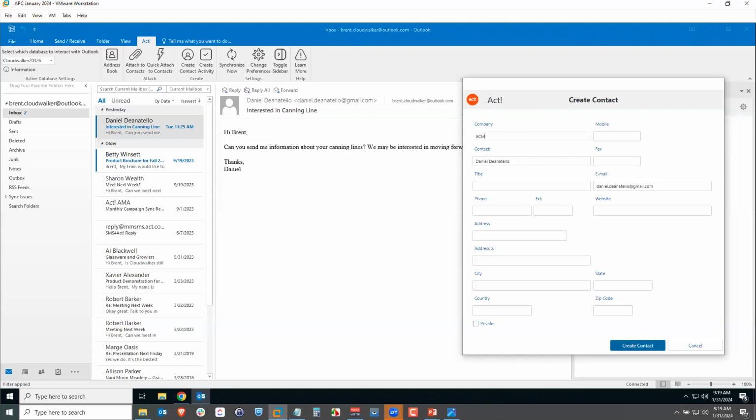So I'm just going to put in some real general stuff. Acme Incorporated. I'll make him an owner. I'll put in a bogus phone number. Let's format it the way I like it. And I'll put in some address information.